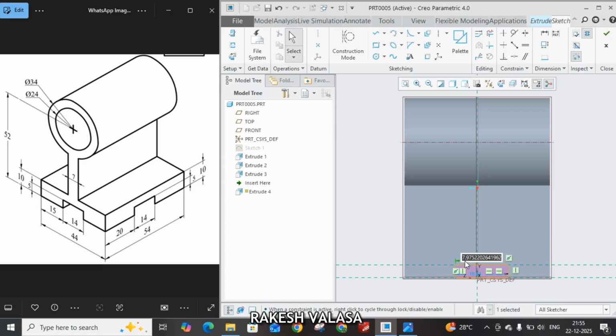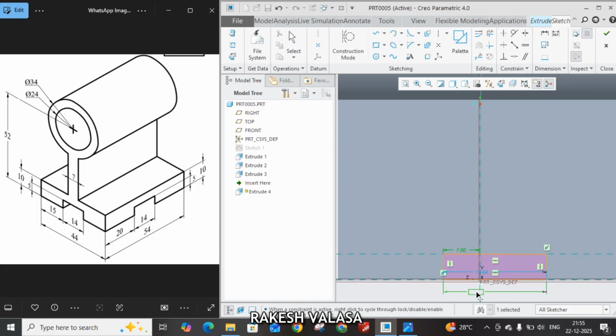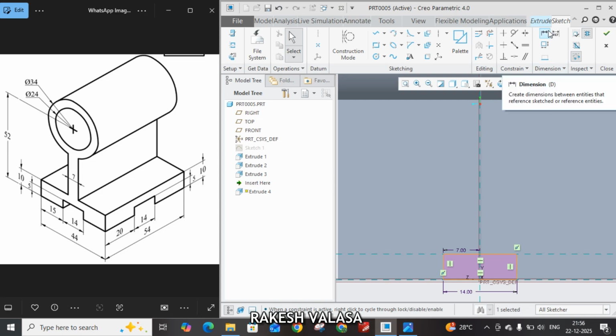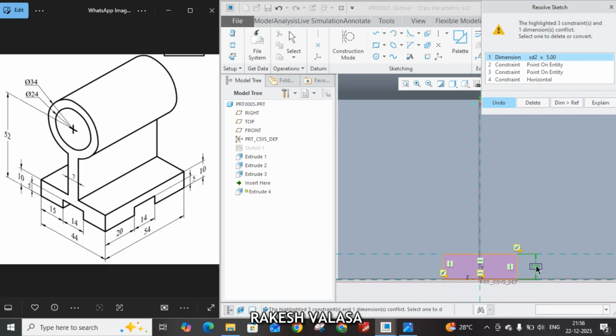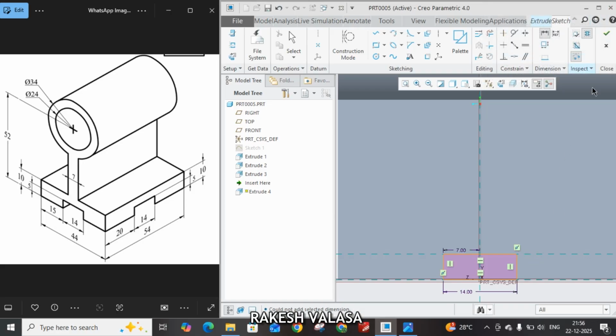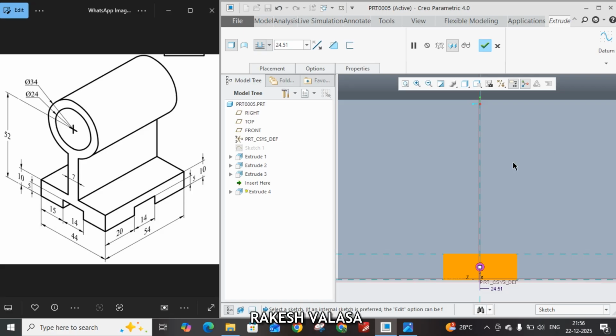This is 7, enter. This is 14, enter. Next the height constraint is applied, so that thickness is also 5 mm. If you have any doubt, you can change here. You can check the dimension here. So 5 mm. Now click on OK.